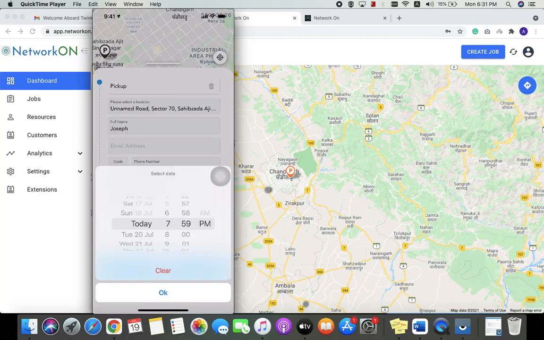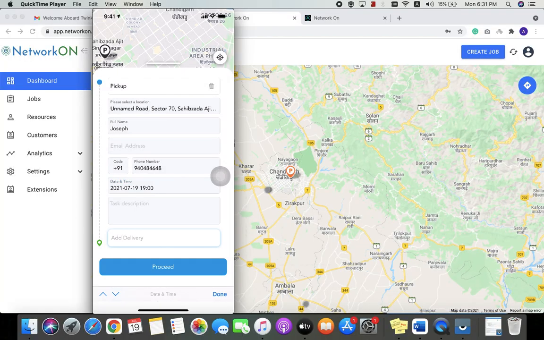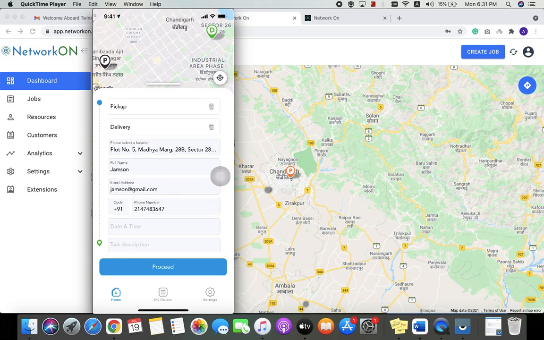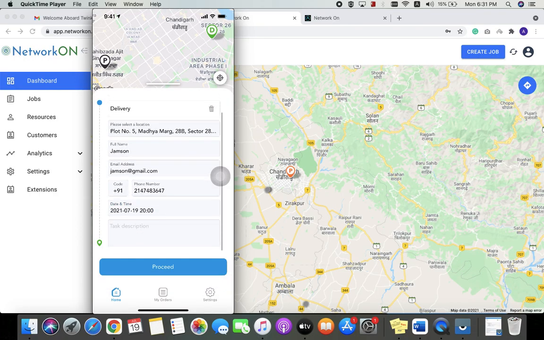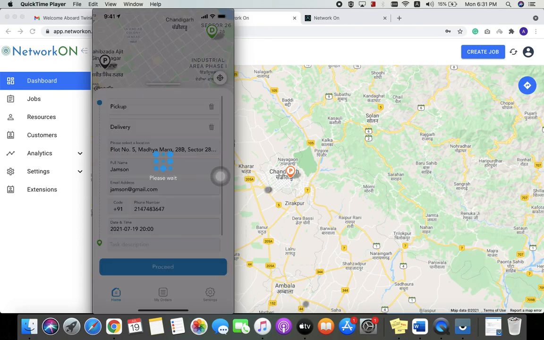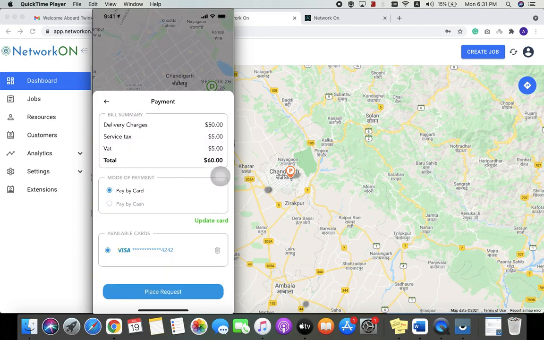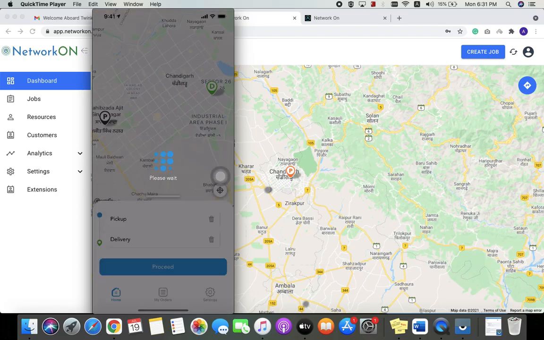I'll just add 7 p.m. as the pickup time. Then I can add delivery details as well. It's 8 p.m. So I have added all the details. Then I can click on proceed. I'll be redirected to the payment page where I can see the breakup of that particular payment. I can choose my payment method like card or cash. I can add my card and I'll place the request.